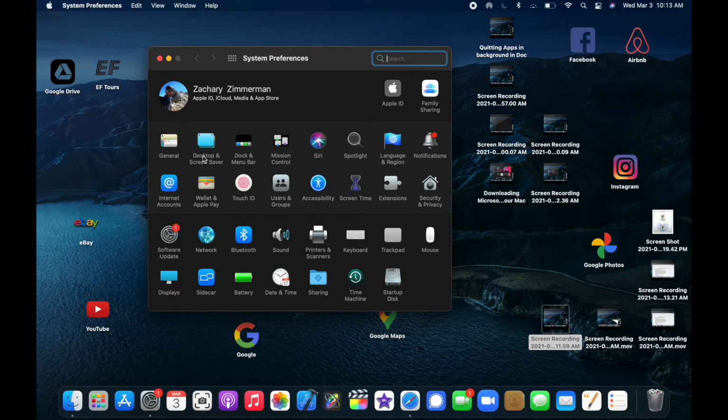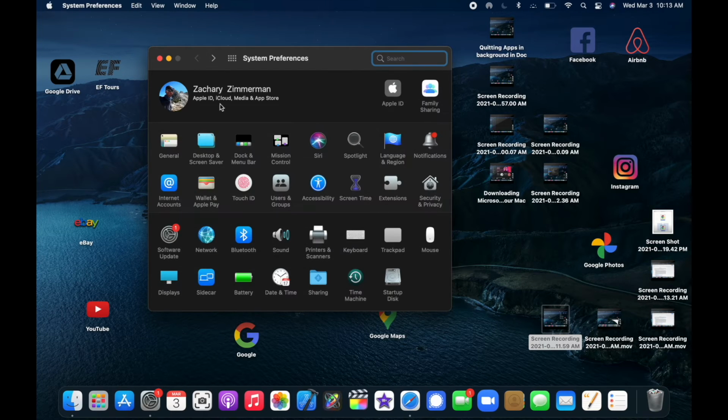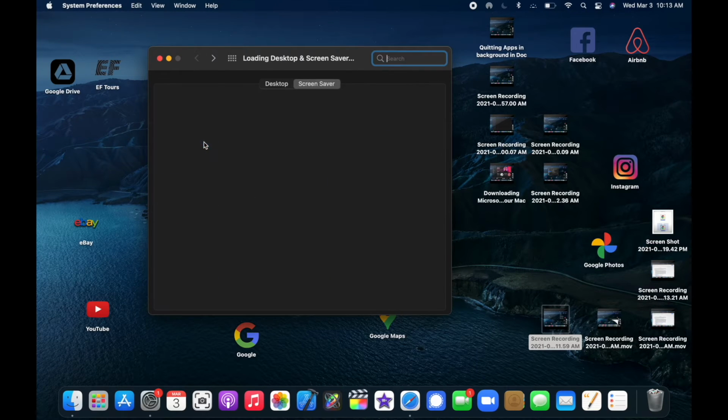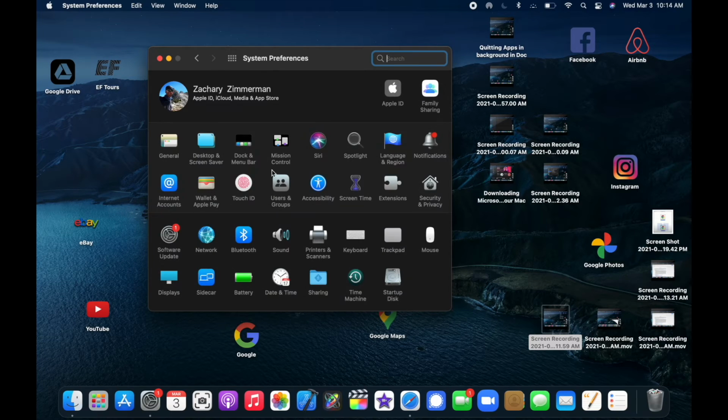If you go into any aspect of your preferences, like Desktop and Screensaver, you just tap on that and here you go, you just do your thing. Click on the back arrow. Or instead of clicking on the back arrow, you could click on this waffle and it'll take you back to the display of all the different parts of your preferences.